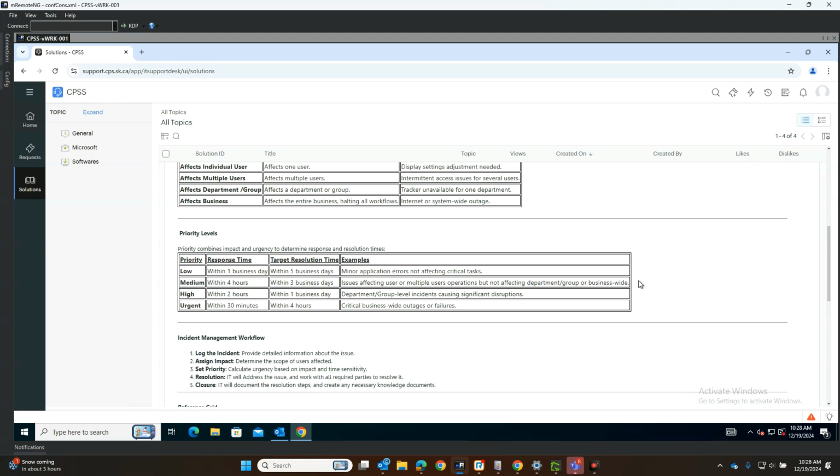Next one is a high, where we'll try and respond within 2 hours and have it resolved in 1 day. This is a department or group level incident that causes significant disruption. Example of this would be potentially the renewals portal not being accessible. Registration heavily uses it, no other department uses it, but it also has a significant interruption or disruption to the department during renewals. And then urgent, we'll try and respond within 30 minutes and have it resolved within 4 hours.